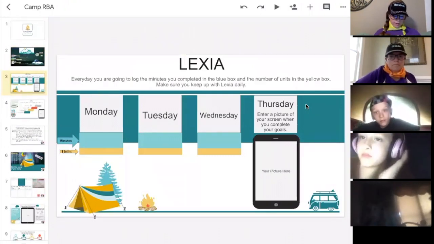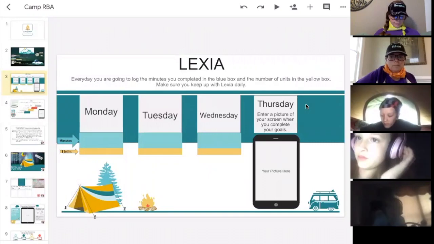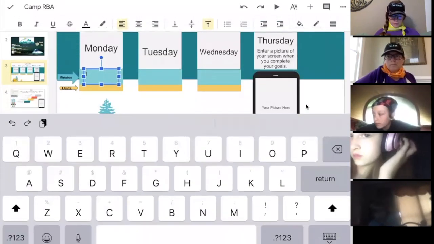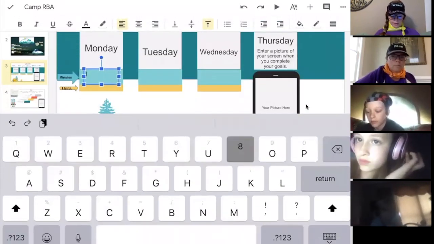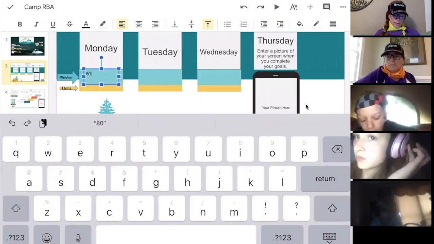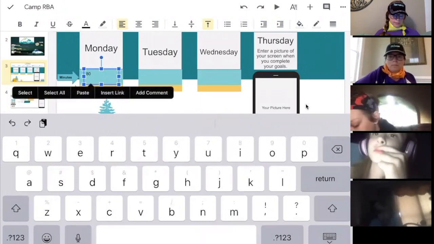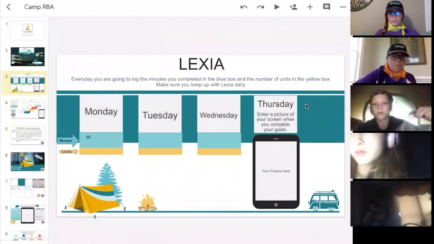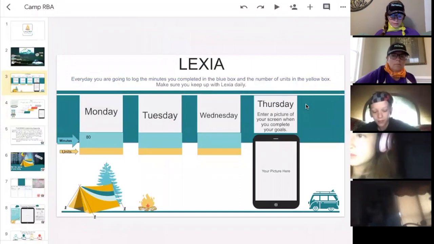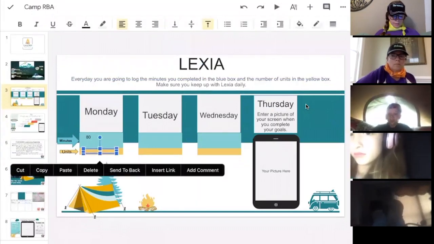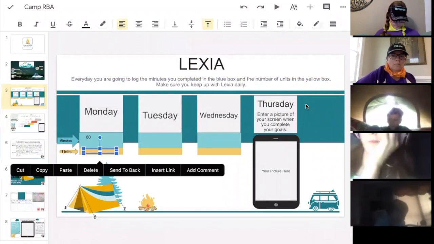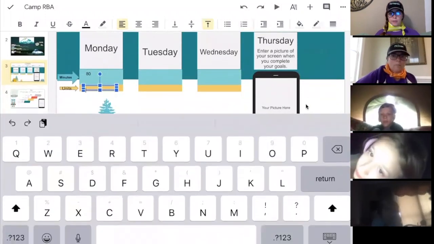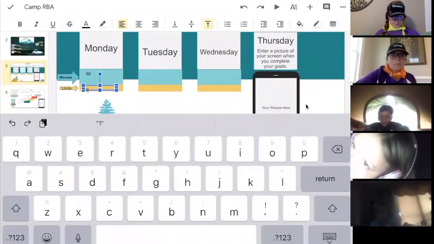Okay, so like yesterday, Monday, I'm going to use KJ for an example because I know he got his 80 minutes and he got his 16 units. The instructions up here at the top say every day you're going to log the minutes you completed in the blue box and the number of units in the yellow box. So I put 80 in the blue box, and I'm going to click in the yellow box, and I'm going to double click so my cursor comes up, and I'm going to put 16.